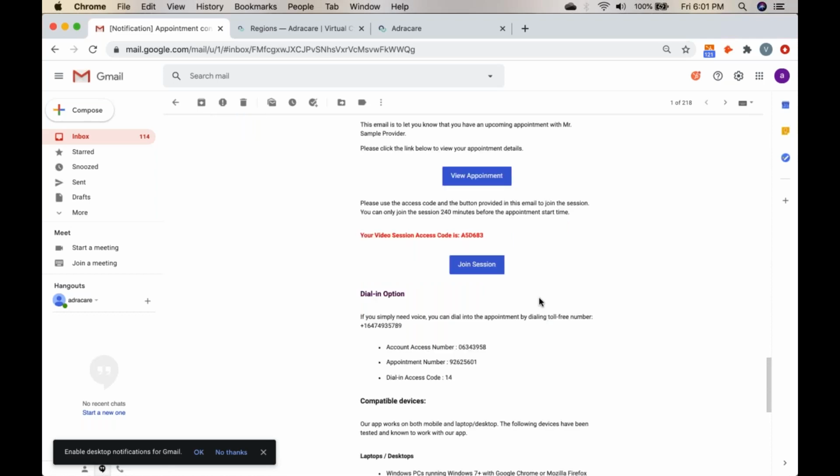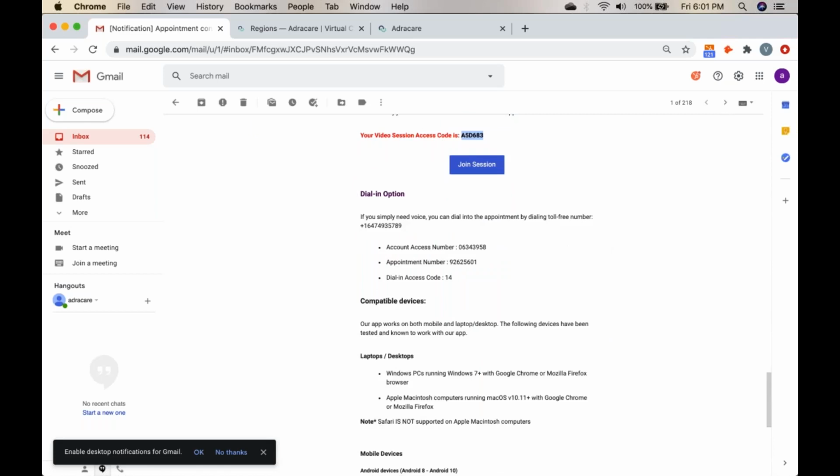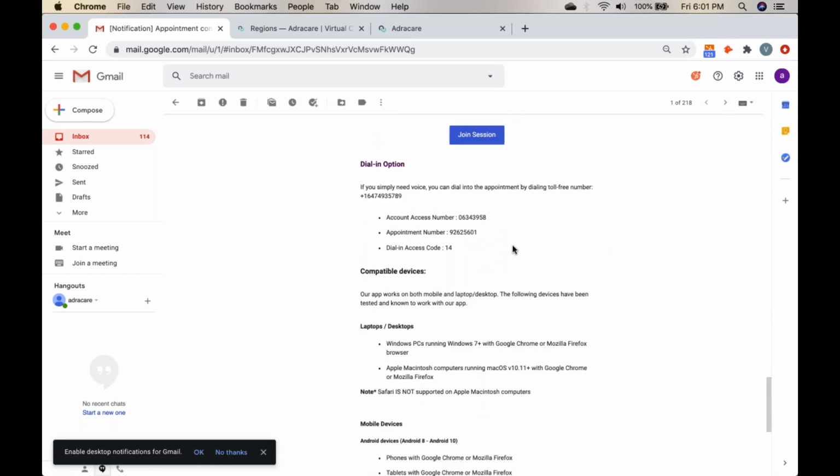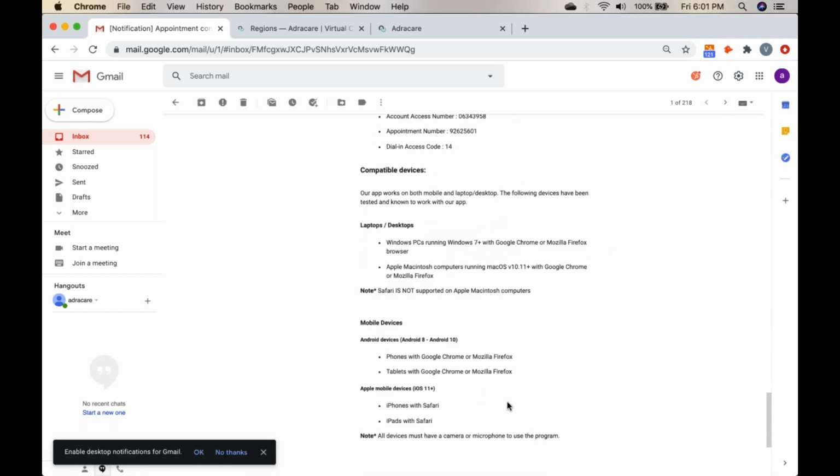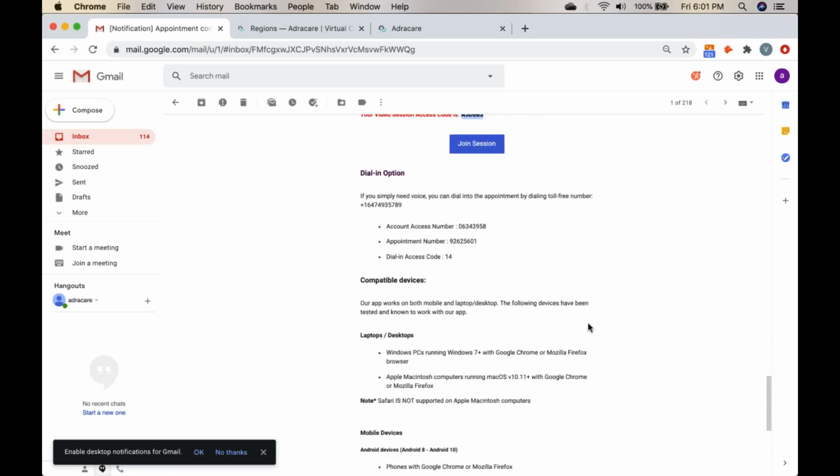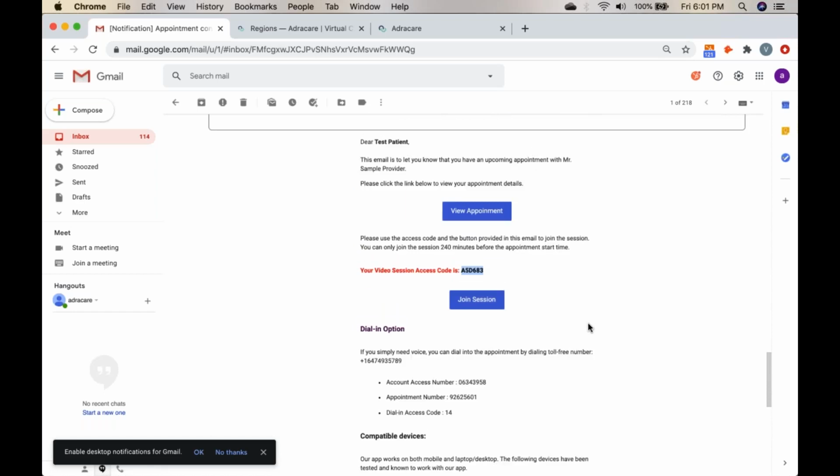As well, we have this join session with this video session access code. This is really, really important because this is how you're able to access the session. It provides that extra layer of security as well. And just a couple other things to highlight in this patient email here. We have the dial-in option, and we also list our compatible devices for the patient. So that's really great.